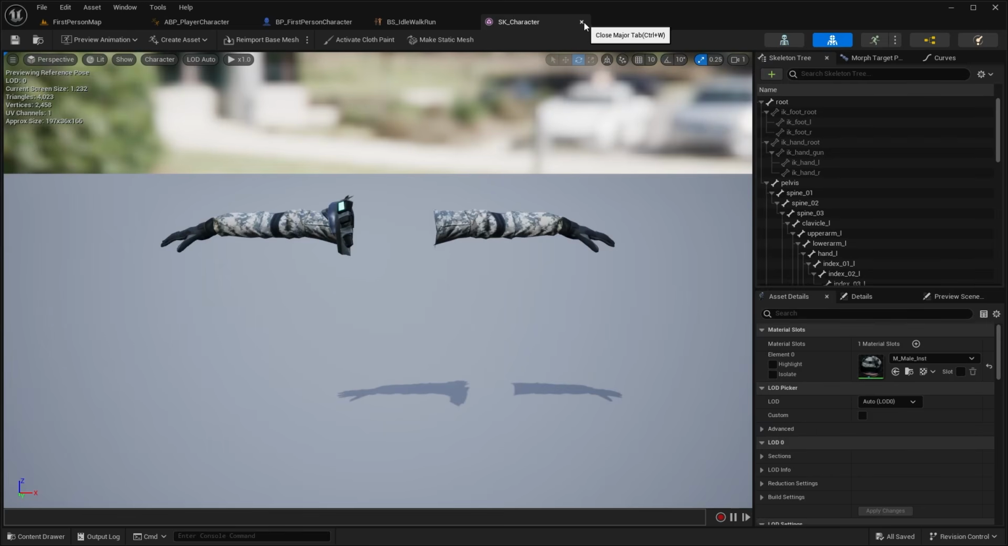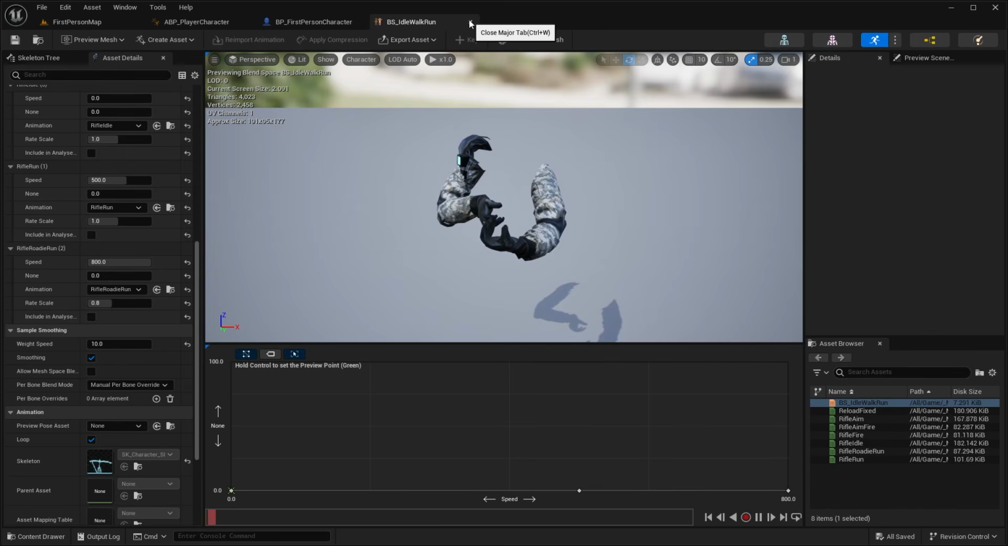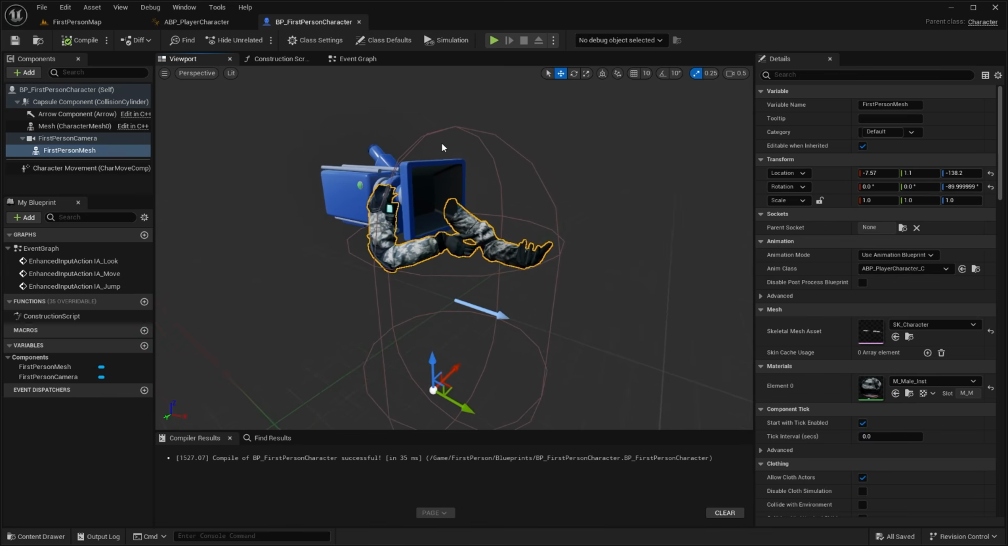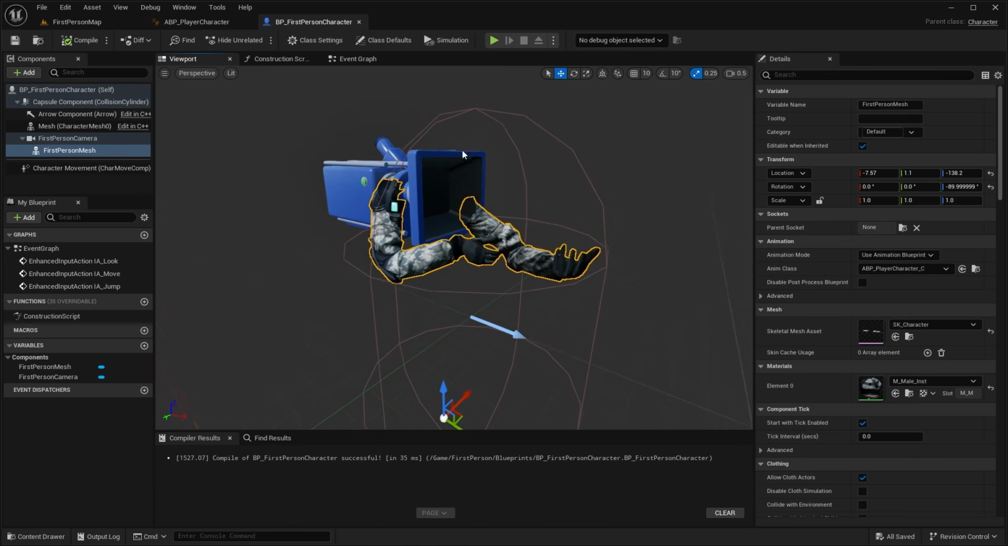and close out of there. And we can actually close out of our character's mesh and our idle walk blend space. And now you want to go ahead and open up your BP first person character, because in here we want to add our character weapon mesh to our socket.